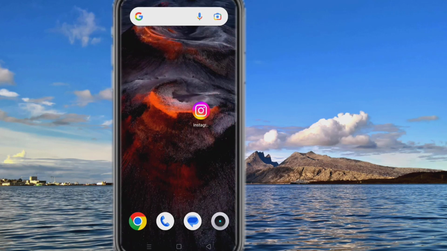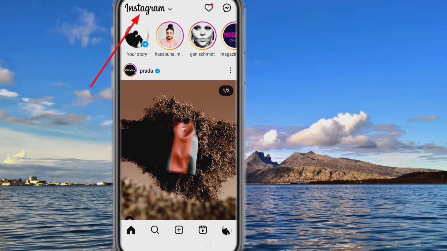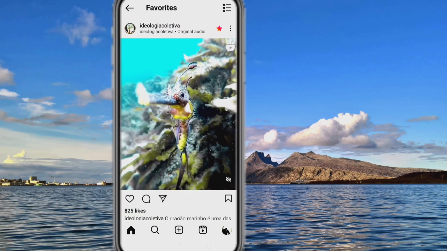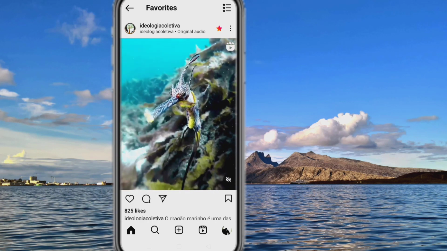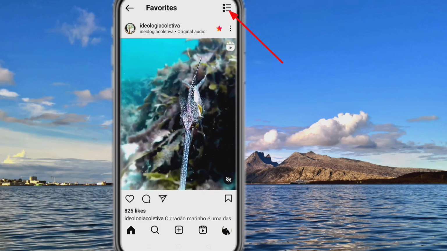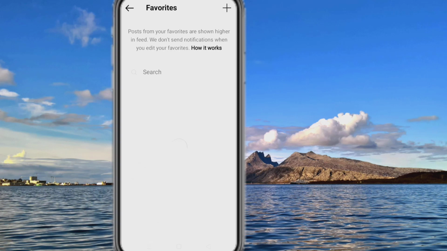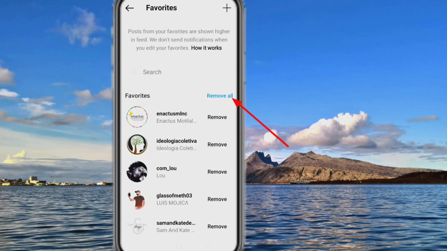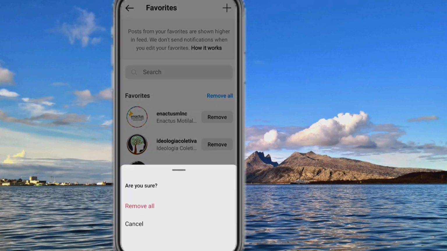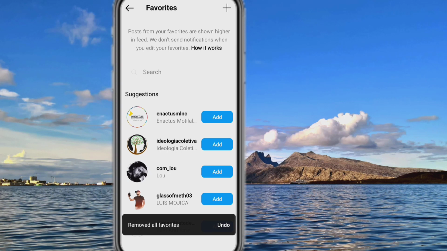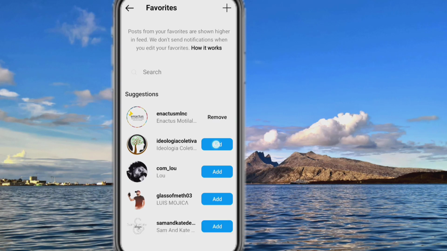After logging into the account, click on the Instagram option, and then click on Favorite. If someone is in the favorites list, you'll see an interface like this. Here click on the 3 lines and remove all favorite persons. After removing, again add your favorite persons.